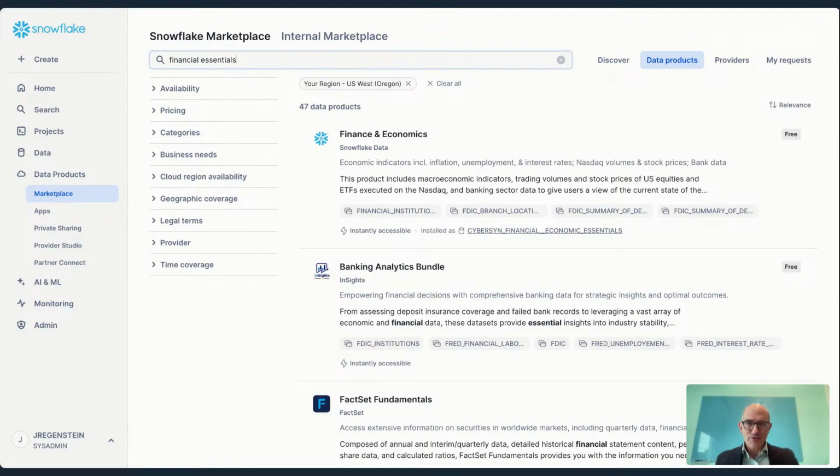So in my role at Snowflake, I really focus on financial services and machine learning, data science, and increasingly the artificial intelligence side of that world.